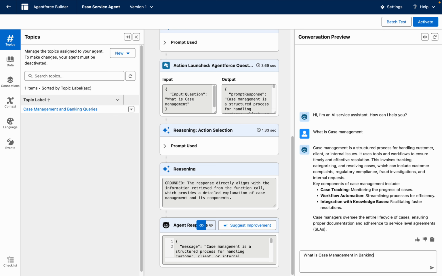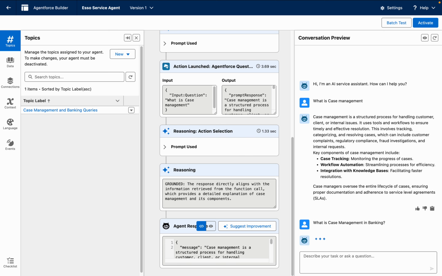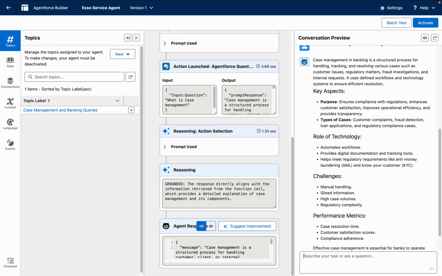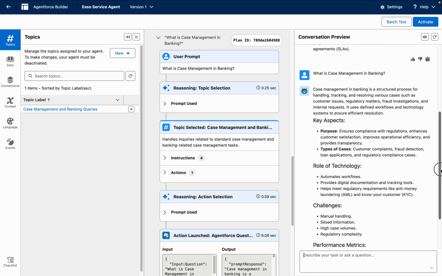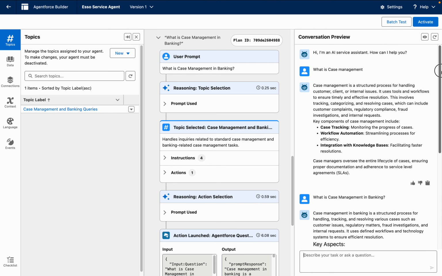I just removed that topic because I may have to change some instruction, and it may get a conflict or something like that. But you can keep multiple topics and it will be able to identify the answers and everything. We get some good answers: what is the purpose, what is the type of case, we are getting additional information, right? It's so good to have. You can see it's selecting the proper case management and banking topic, and whatever action we have provided, it is properly selecting that, right?